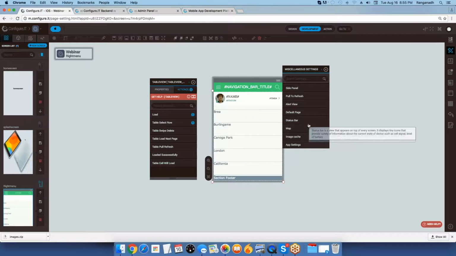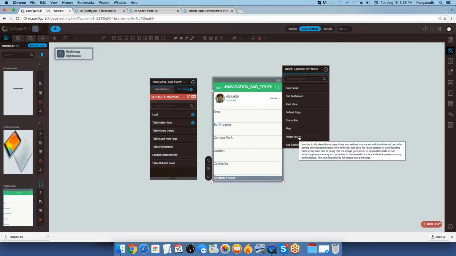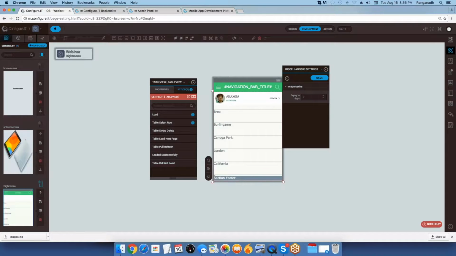The next thing in the miscellaneous settings is enable interactive pop gesture. When you enable this in your Preview.IT or in your application, when you swipe, you'll be able to navigate back to your previous screen. This was all related to the app settings.